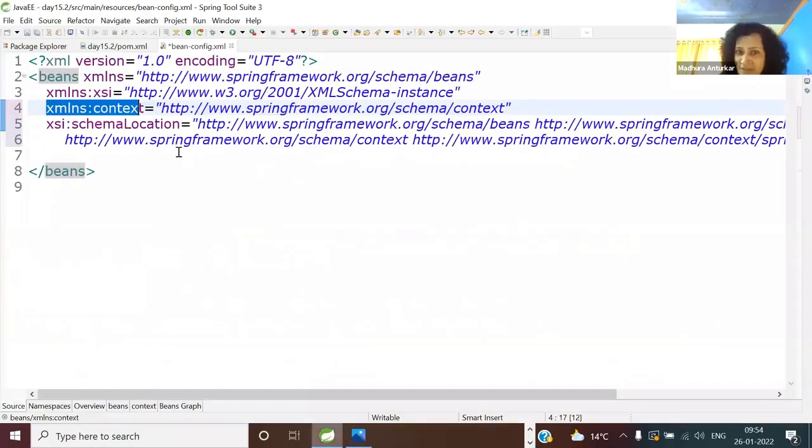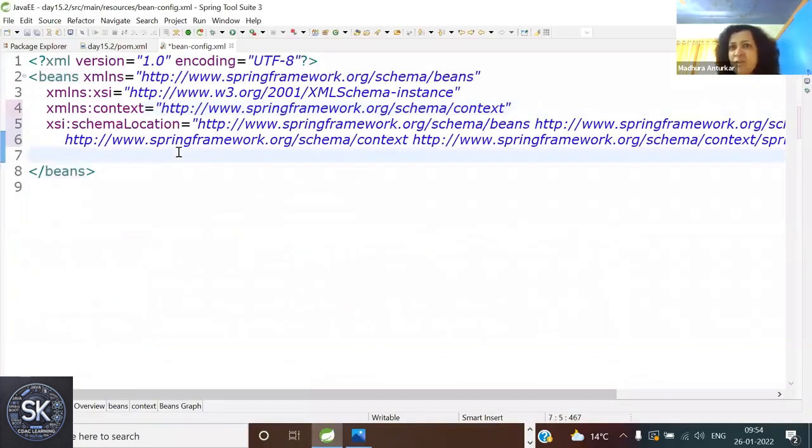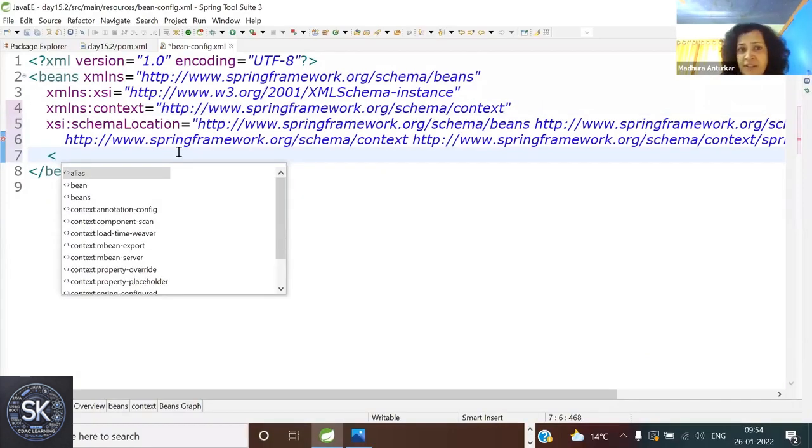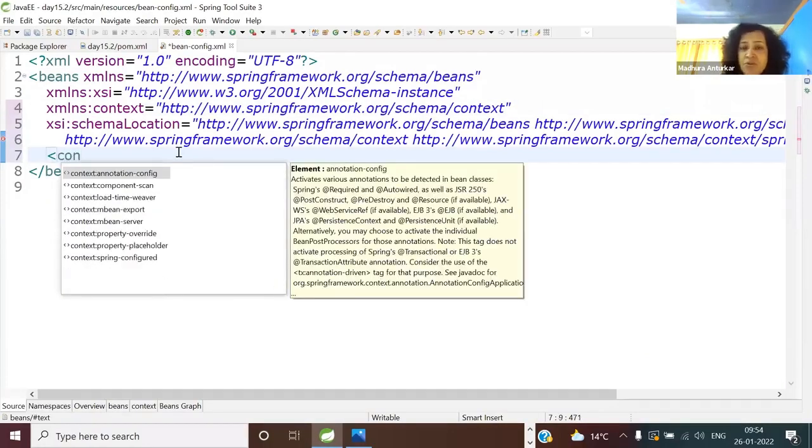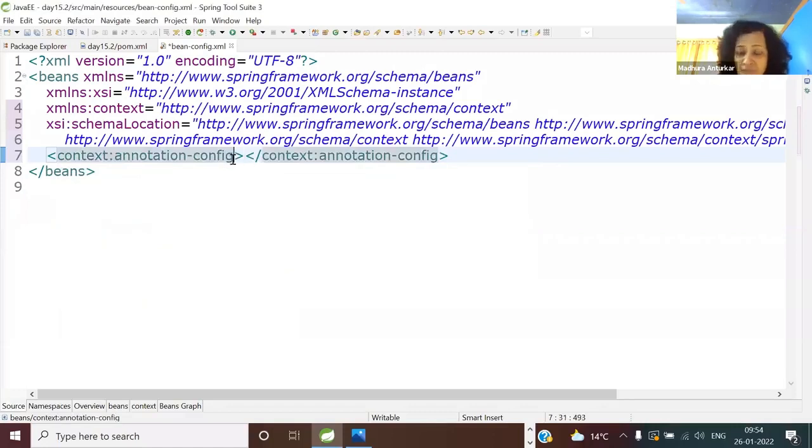You don't have to copy paste. I'm telling you, the STS is so easy. It is full of intelligence. So which is the namespace you are choosing? Context. The first one itself is context colon annotation config. There is no child tag, so close it.